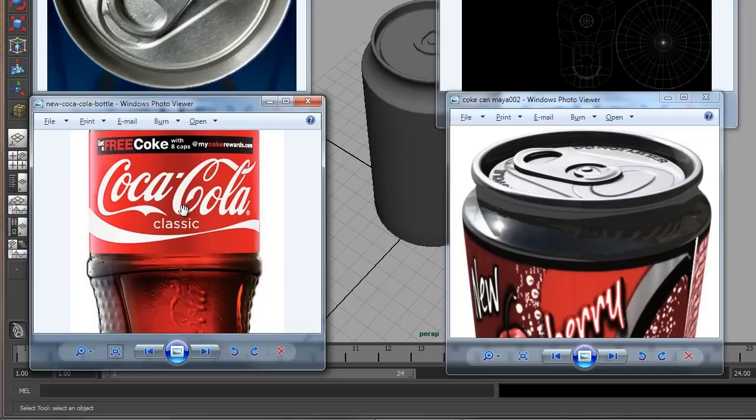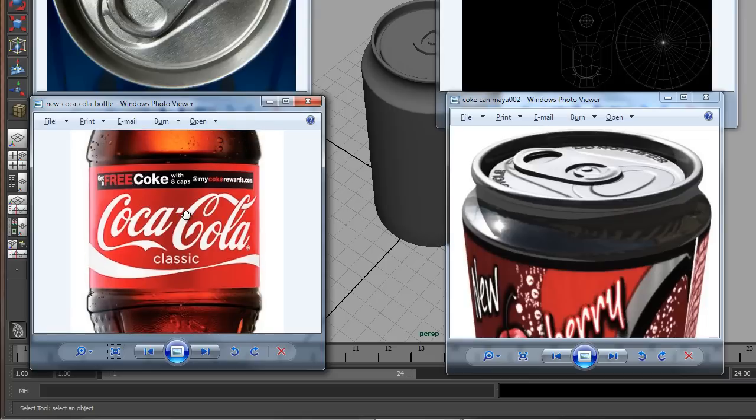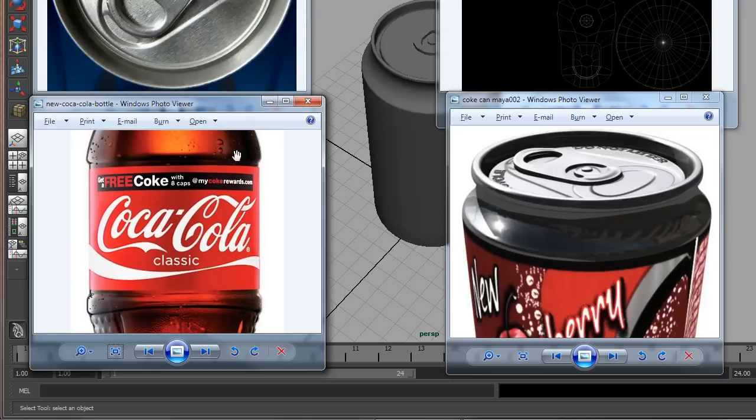So let's take a quick look at the software. We'll set the software up, getting ready for working with these UVs. So whether you're doing the can or the bottle at this stage, you basically need to do the exact same setup that I'm about to show you.